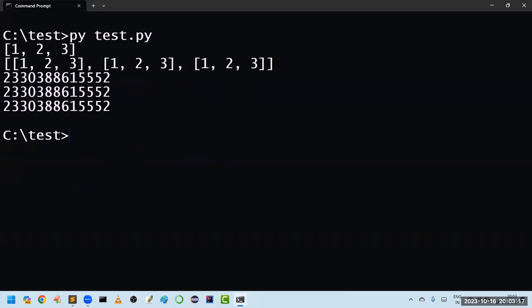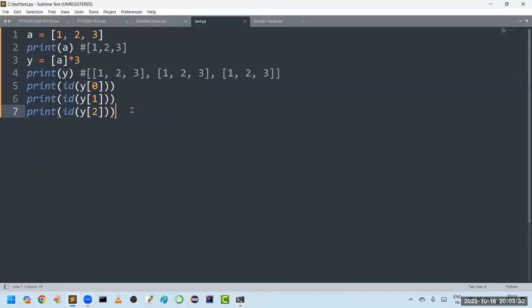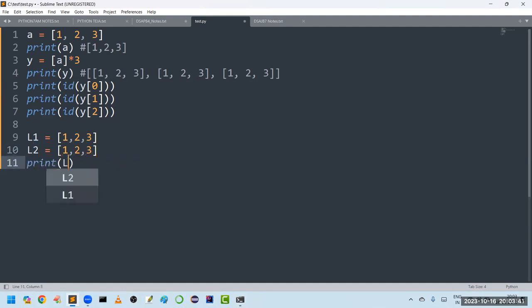But sir, if I declare one list, L1 equals 1, 2, 3, and L2 equals 1, 2, 3, in that situation the references are the same for L1 and L2? I think no, sir. Let me cross check. I think this concept is applicable only for nested lists. Let me check. I am printing the ID of L1 and the ID of L2.